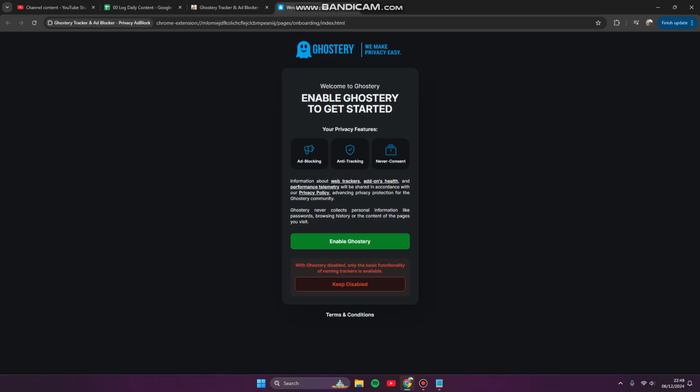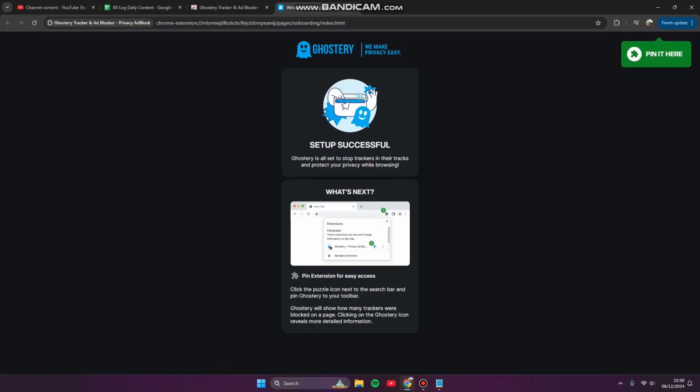But with Ghostery disabled, only the basic functionality of naming trackers is available. So you can choose enable Ghostery or keep it disabled. Let's try enabling it. Setup successful. Ghostery is all set to stop trackers in their tracks and protect your privacy while browsing. So here Ghostery automatically pins the extension for easy access at the top of your screen.